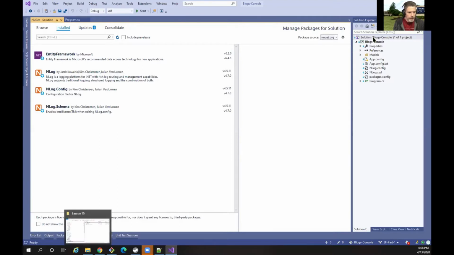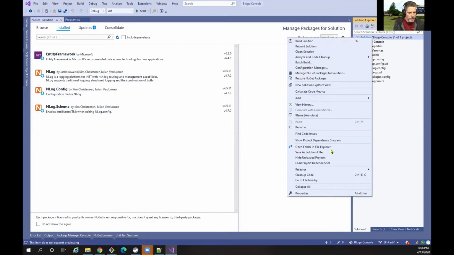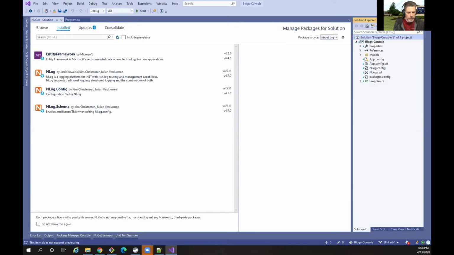And what's nice about that is that generally it will fix the problem. But if we go out to the command window here, open folder in File Explorer, we can go take a look at this, see where it opens.